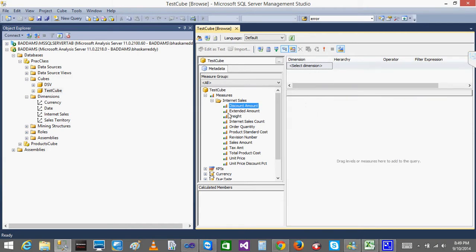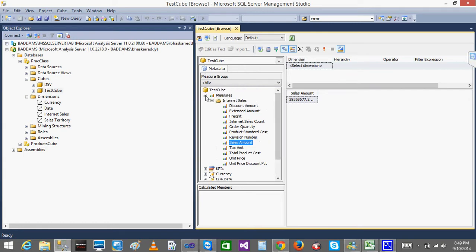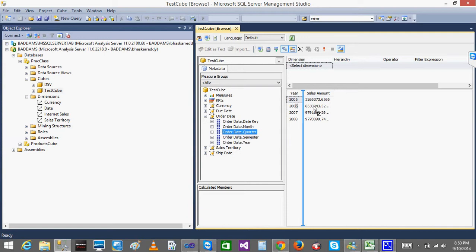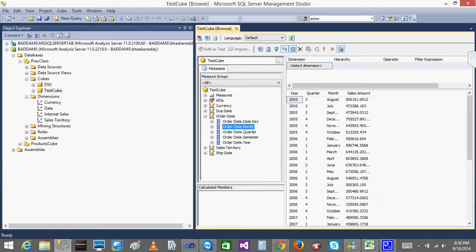Okay, so I'll drag and drop the sales amount. Done. Next, I see here one more thing. I'll go to the order date. I want the total sales for the particular order date year wise. Just I'll drag the year here, drag and drop the year. So you got. Next I'll drag the quarter. Okay, next I'll drag the month. So for each quarter and month you got the data.